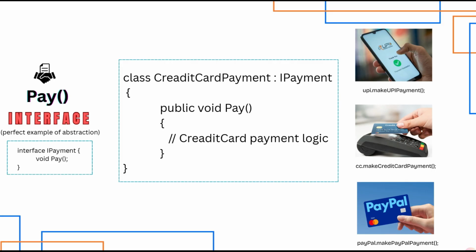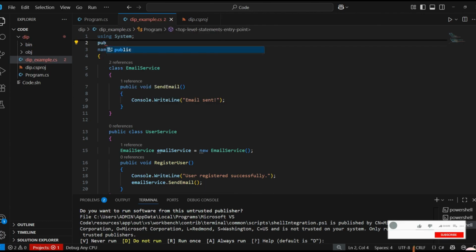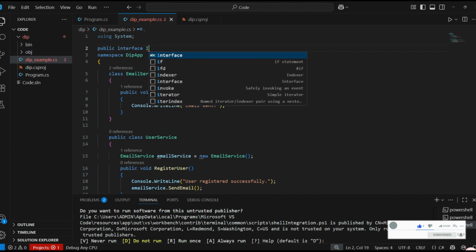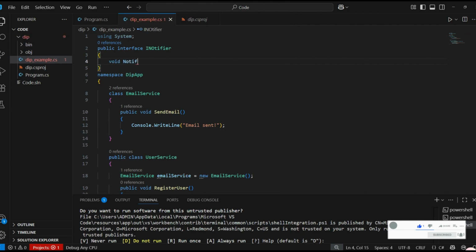So now I believe abstraction is clear. Let's go back to our code and see how we can use it to fix our tight coupling between user service and email service. Let's introduce an abstraction to notify the user. So as discussed in programming, abstractions are mainly interface. So let's create an interface. What name can we give? Let's call it iNotifier. Let's have a method called notify.